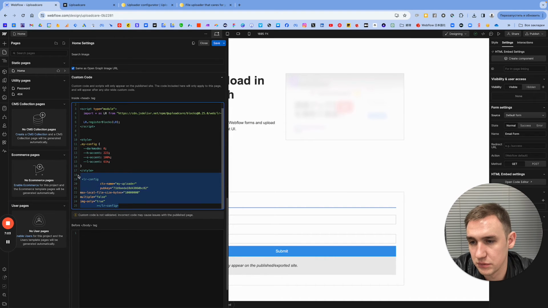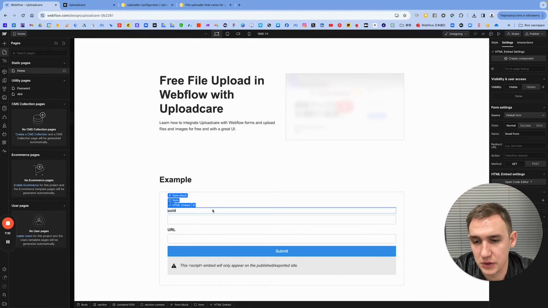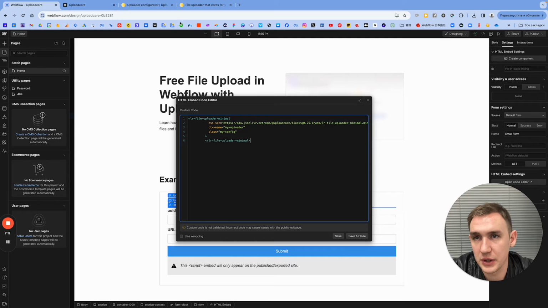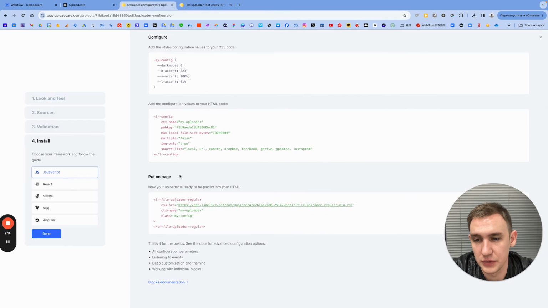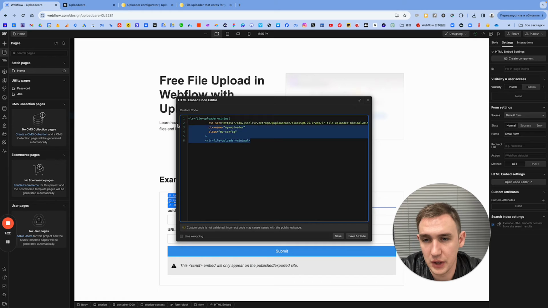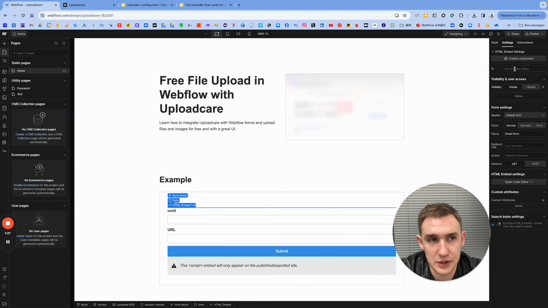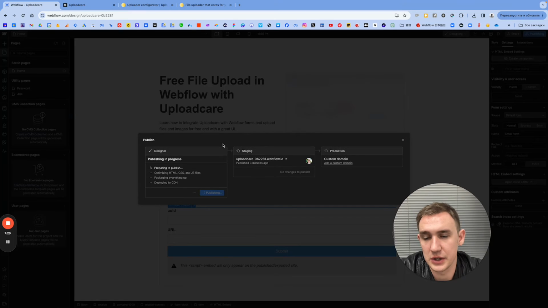Yeah, this one was quite different. Okay, cool. We have our new configuration, and for this part we also change it later on, like the put on page thing. So we copy this and change it here. Okay, save. And now let's publish and see how it works.